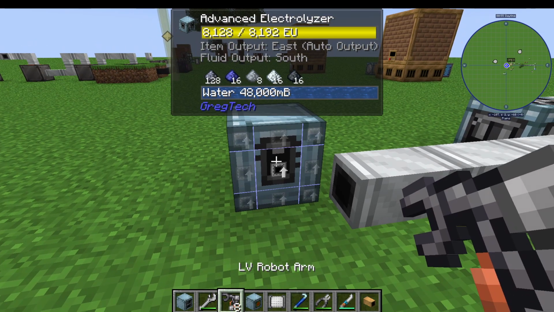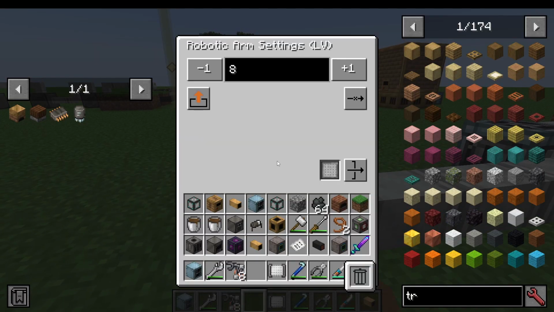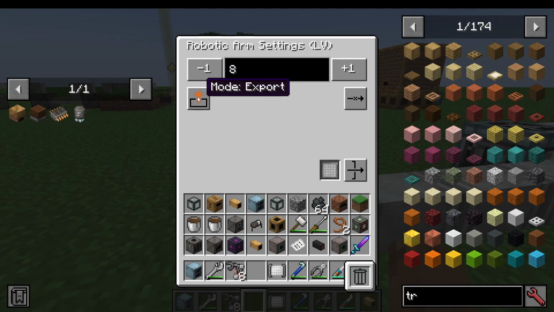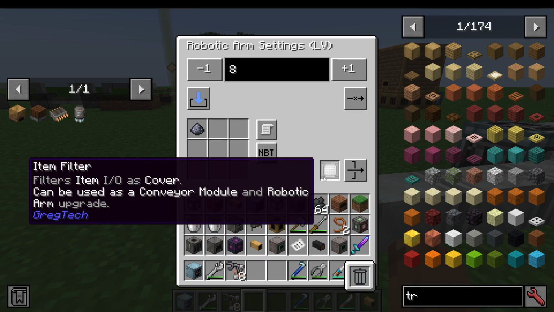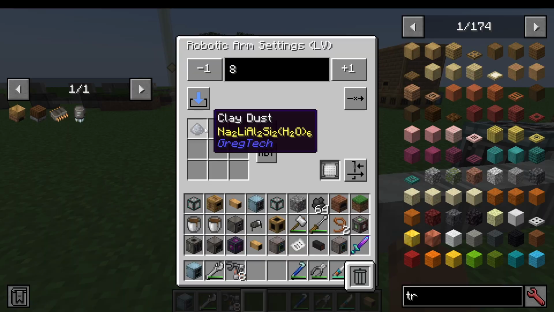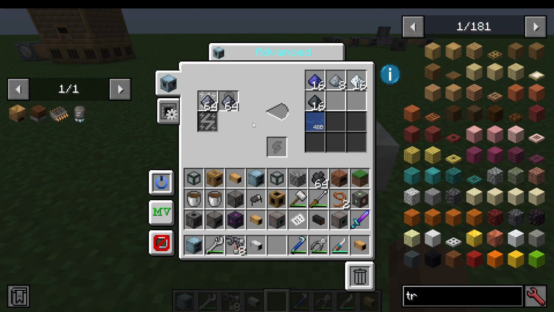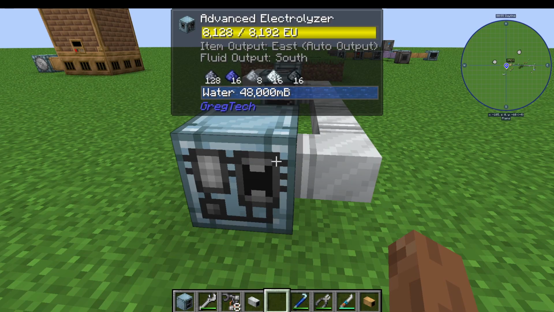You can right click on a robot arm and it's a cover. I can then shift click with an empty hand to go into here, and you can see I can set the mode to export or import, and I can add an item filter into this slot here. I add in the item filter, I'm whitelisting it, and I've set it to filter for clay dust, meaning when I put on my tin item pipe, I will only get clay dust going in here. And that is how you filter items.